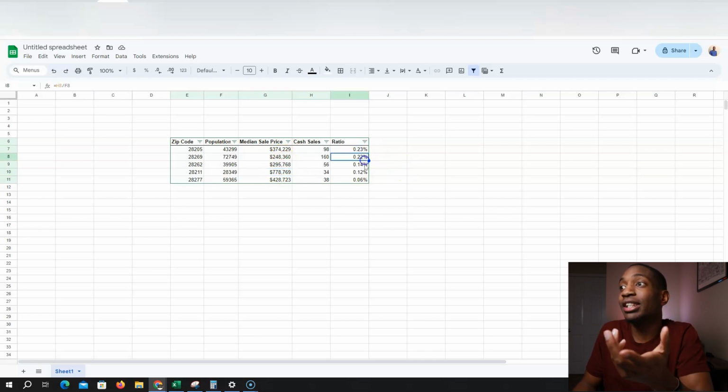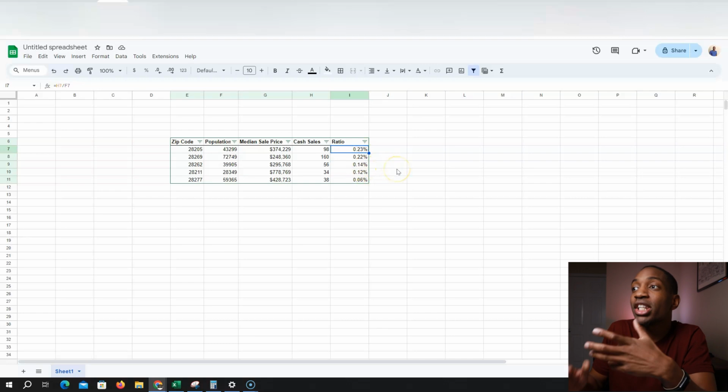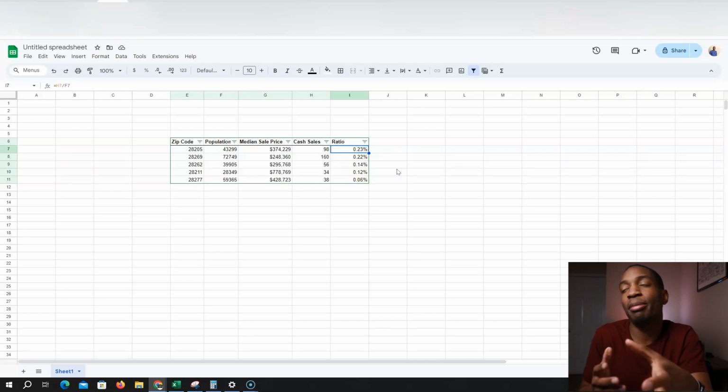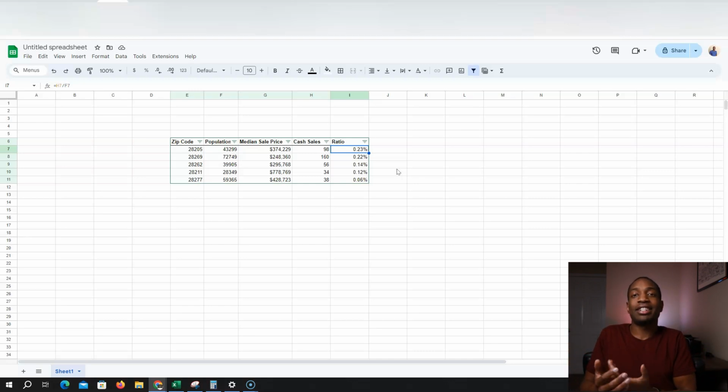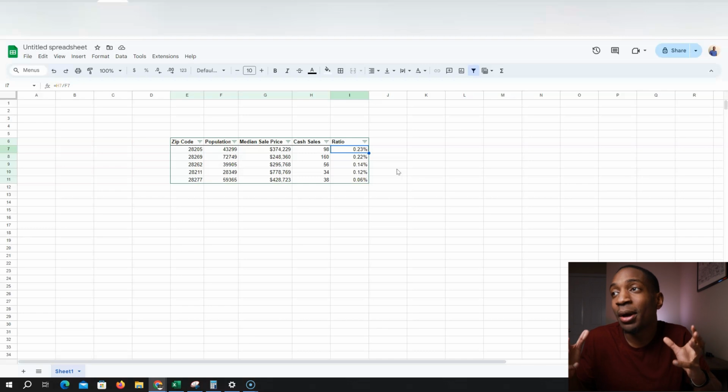So I would just go to these top two, honestly, and I would probably go to this one too, but like both of these are decent ratio for cash sales happening in a specific market. And so that's how I would find cash sales, the hottest markets, the hottest zip codes in a particular market that I'm targeting.